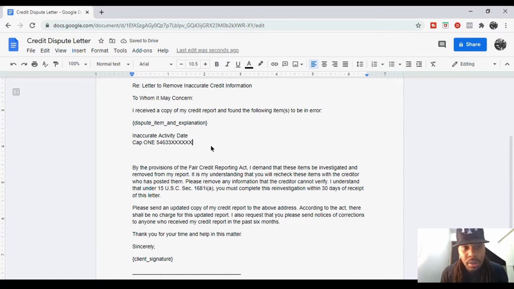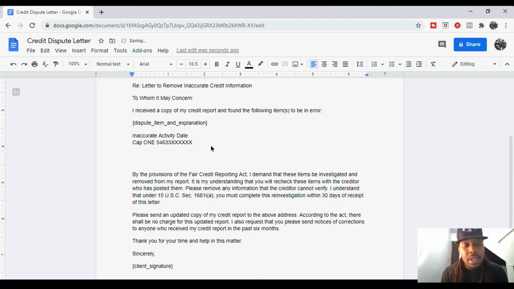And then from there, once you say whatever the account is, underneath it, you want to say your reason. So, the reason is inaccurate activity date, but now you want to let the bureaus know what you want done. So this can be anything from update late payments to positive. This could be remove from credit report. It's a host of different things.